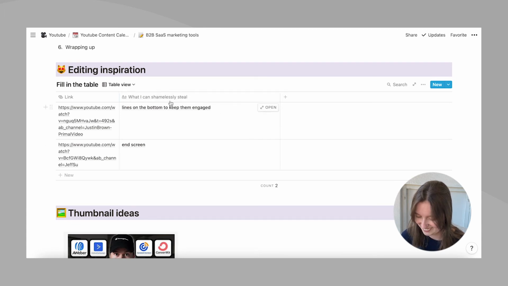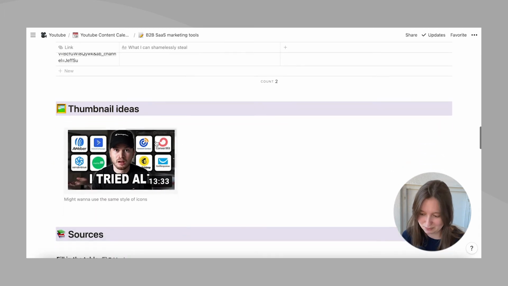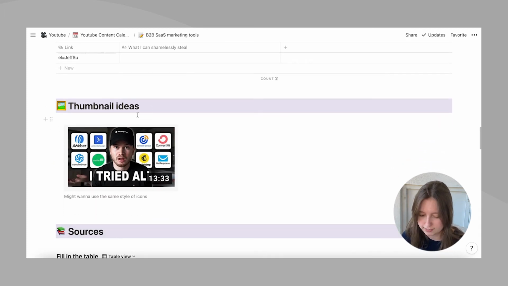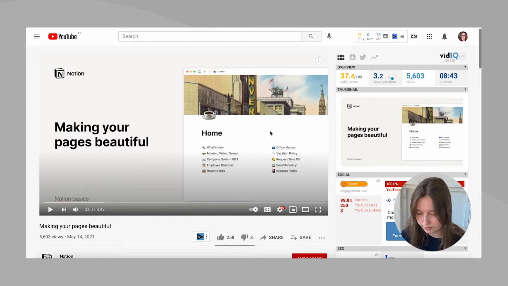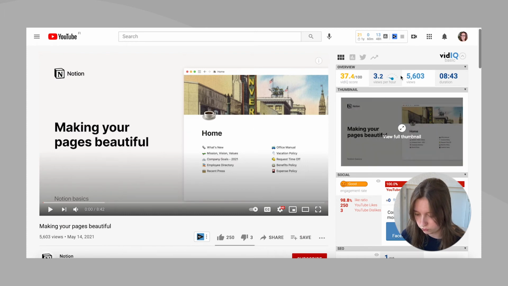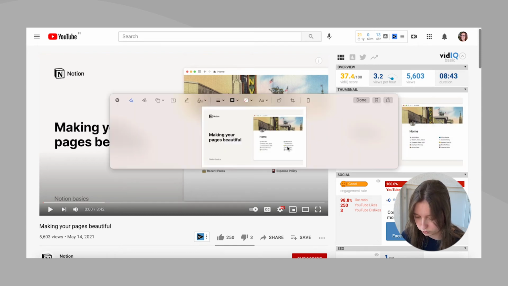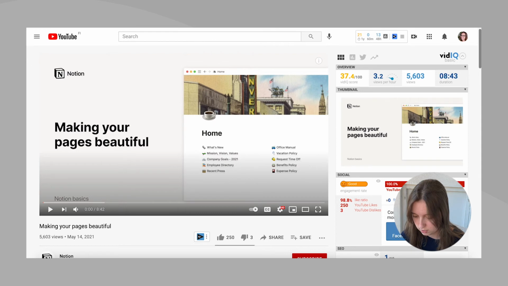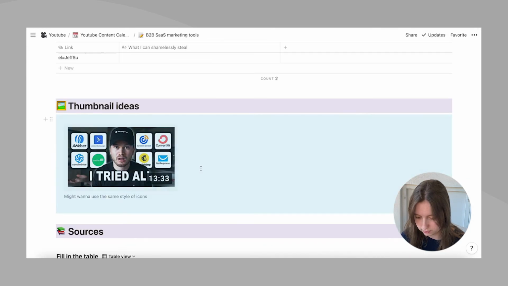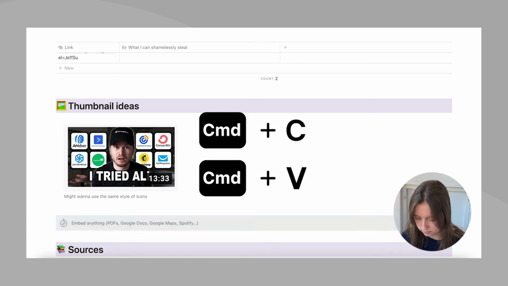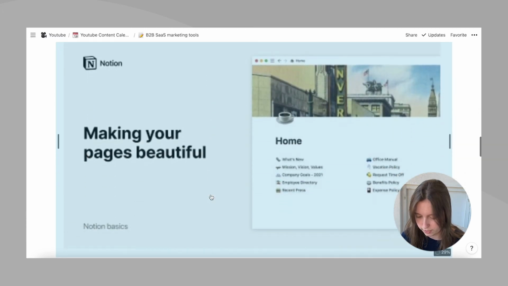And again, I have this lovely column called What I Can Shamelessly Steal. Thumbnail ideas, because as you know, for YouTube it's sometimes like, I don't know, 80% of your success. So I just take a screenshot of some thumbnail that I liked and I copy paste it here, and it's actually super easy to do. Let's say that I want to take a screenshot of this particular thumbnail, so I just do it with a Mac shortcut, and then I click Command C, and I just paste it right here.